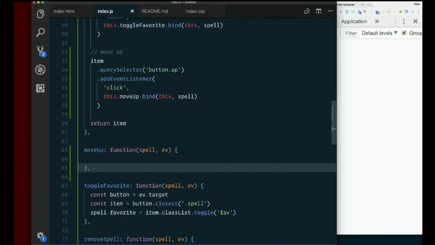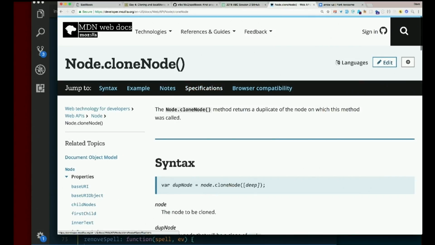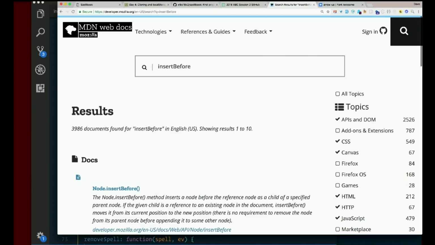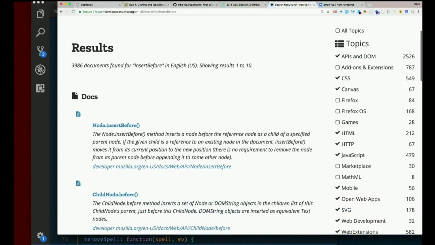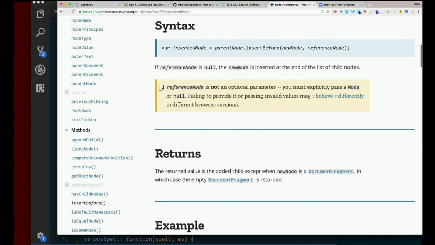All right, now what? The key here is a method called insertBefore. Let's look up the docs. Here we go. Inserts a node before the reference node as a child of a specified parent node. Well, that's clear. Let's look at the syntax. Okay. Parent node dot insert before, then the thing you're inserting, then the thing you're inserting it before.